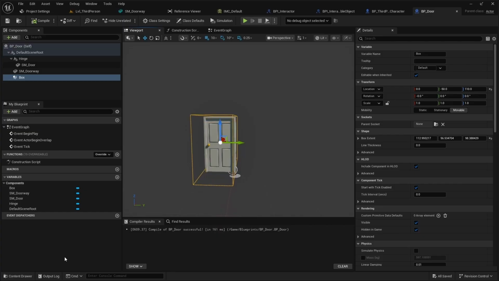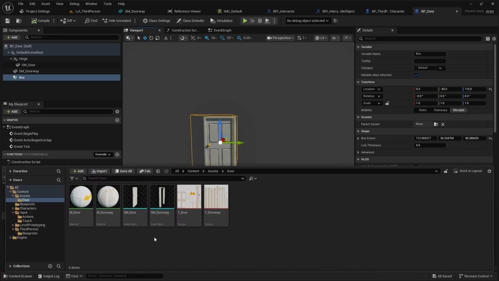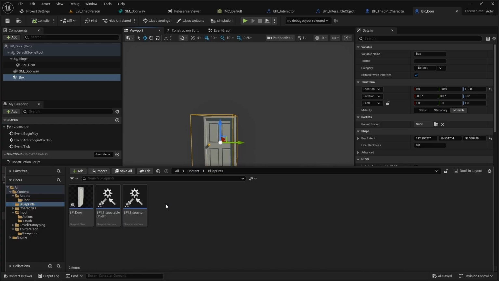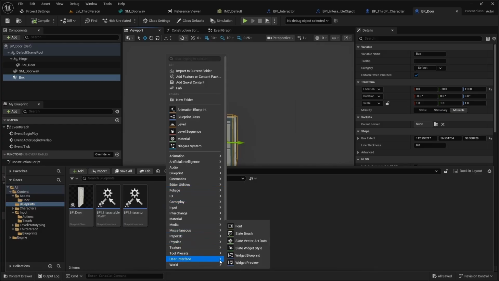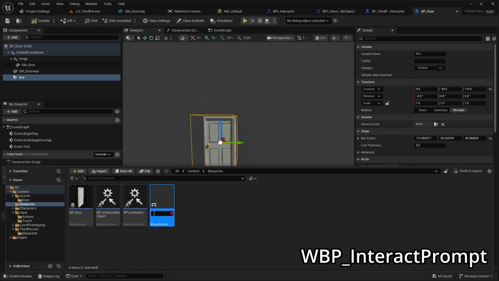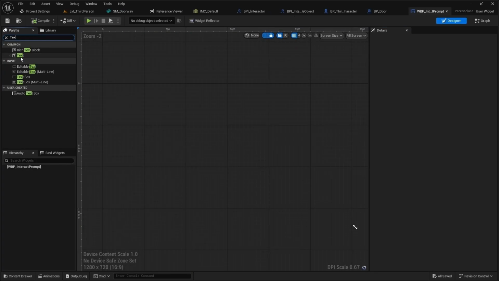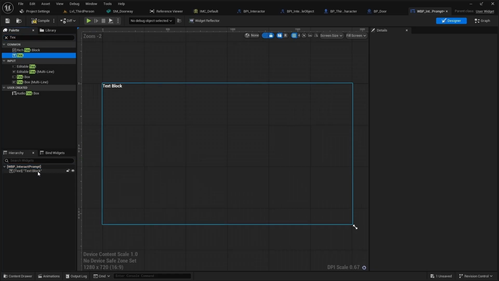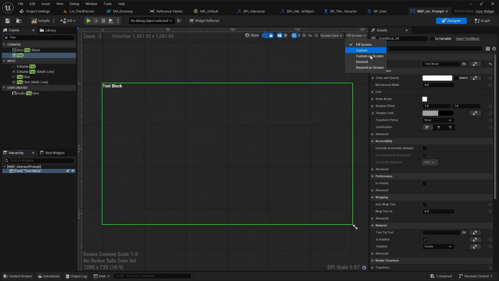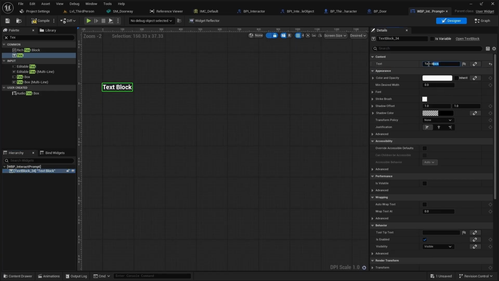Now we have to create a widget, which we show in a moment when interaction is possible. In Content Browser, right-click, User Interface, Widget Blueprint and select User Widget. Name the new widget WBP Interact Prompt. Inside the widget add a text element. Also set size to desired. Set the text to press E. I'd set the outline size to 5.